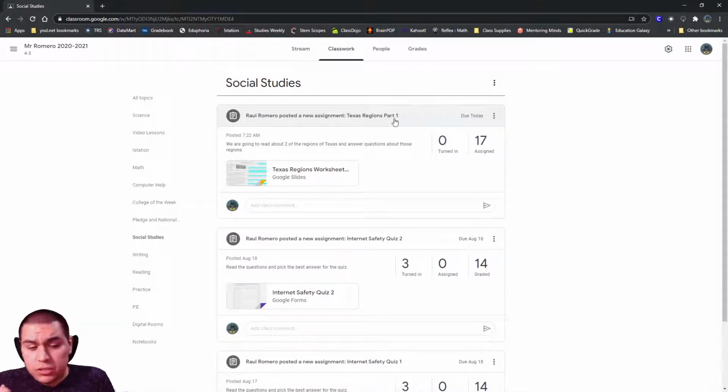Like I said, this is just for today. This is these two regions. We're going to read a passage about these two regions, and we're going to answer some questions about them. So go ahead and open up this assignment, Texas Regions Part 1. We're going to read the stories together, and I'll read the questions for you, but you are going to answer the questions on your own.